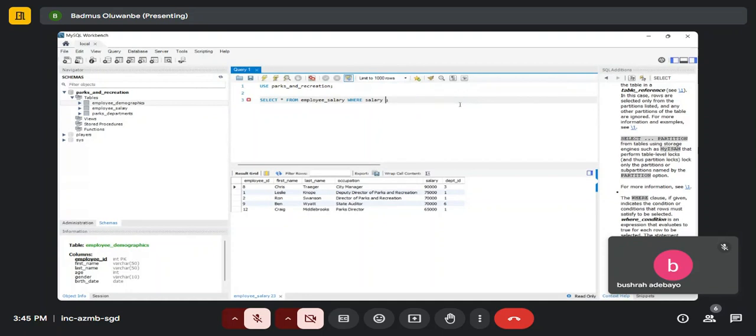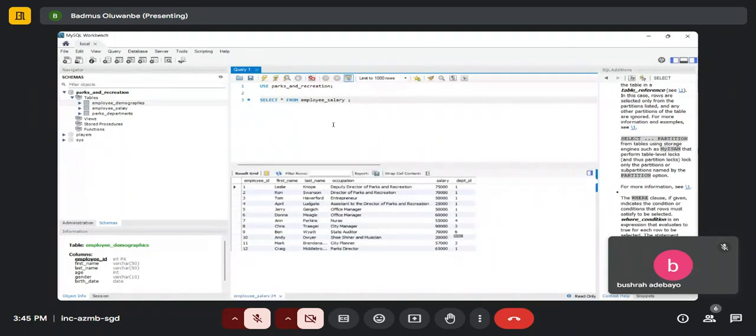Now, let me take it back to the old table under employee salary. What do you think you can do to this? How do you think you can query this table now to get what we want? What would you like to get from this table?